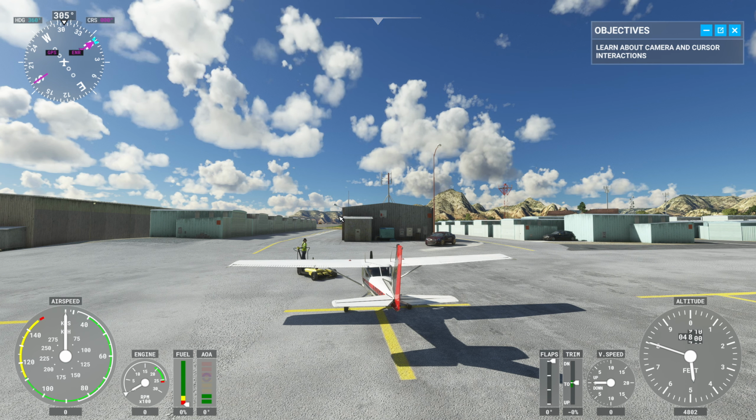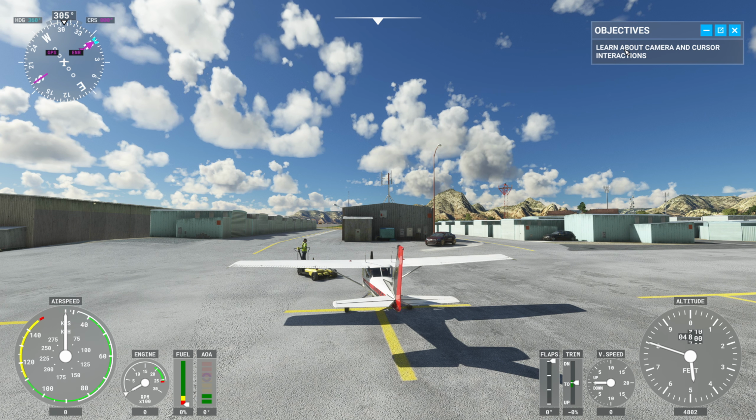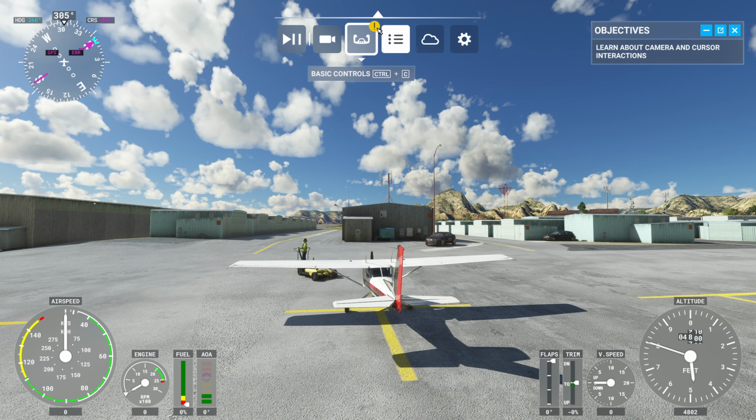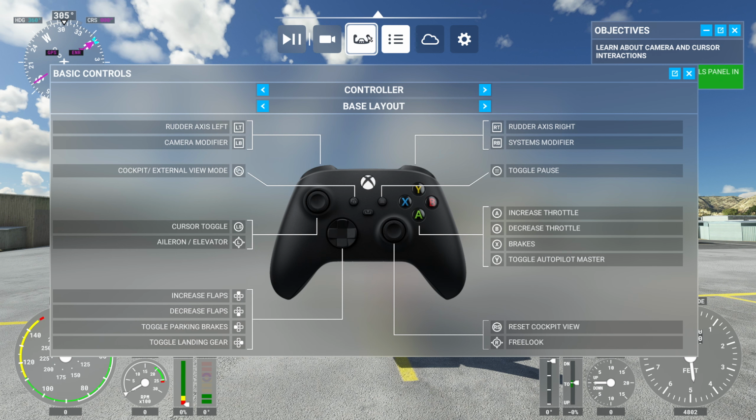As you can see, activating the cursor also displays the toolbar. The toolbar is a quick access menu that allows you to control various aspects of the simulation. Try to find and open the Basic Controls panel. The Basic Controls panel is a useful reminder of the button layout for the devices you're currently using.